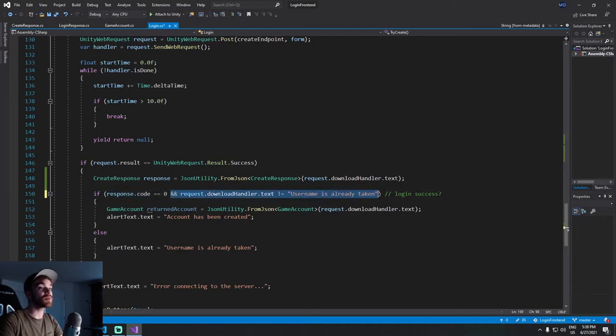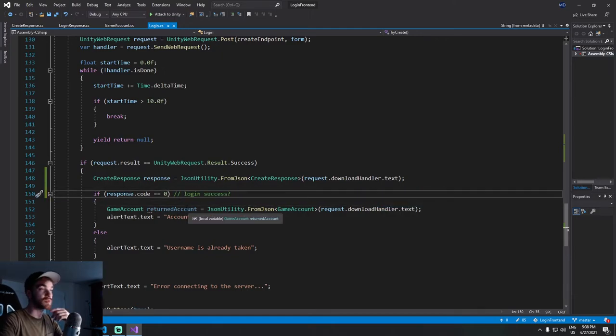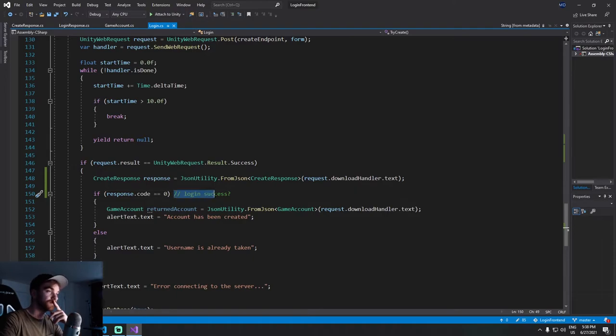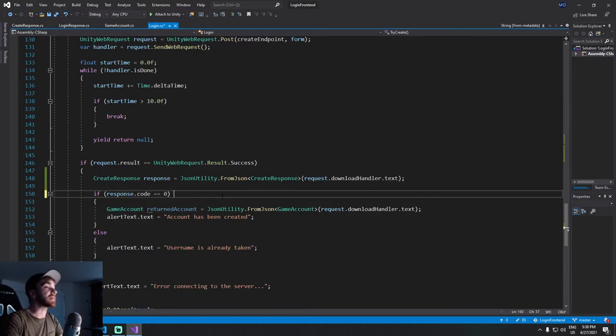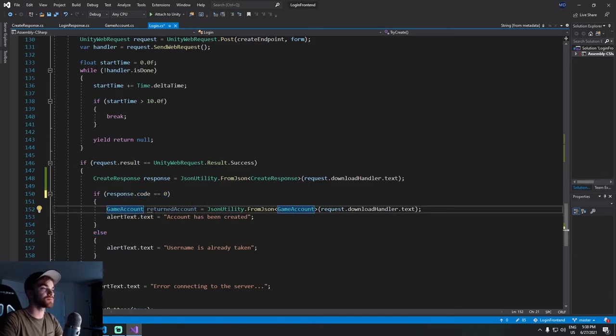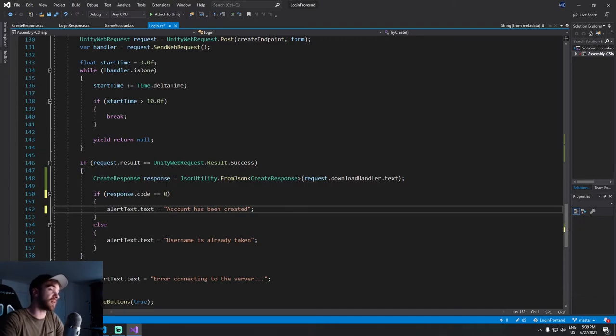So that's good. We can remove that awful logic here that we needed if we just made a typo in our backend. That's very good to remove. Get rid of that, make the code a little bit cleaner. So if the response code is zero, then we can go ahead and remove this game account over here. We don't need it. We just don't need it.